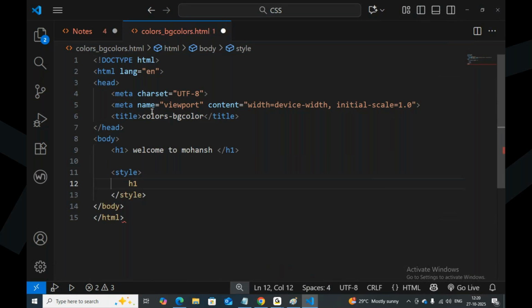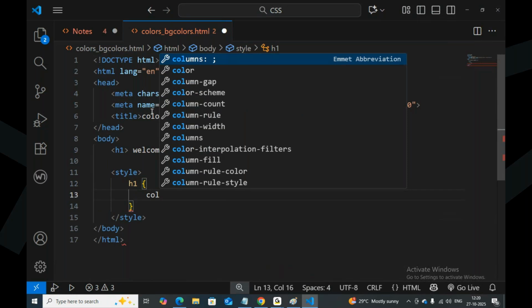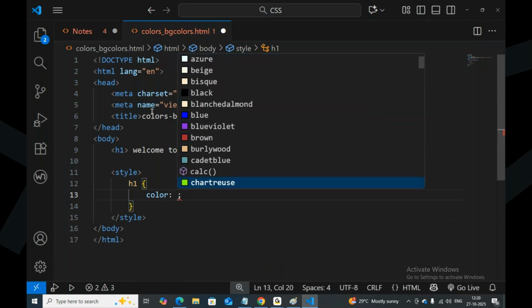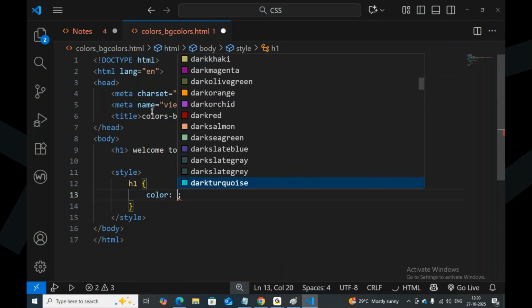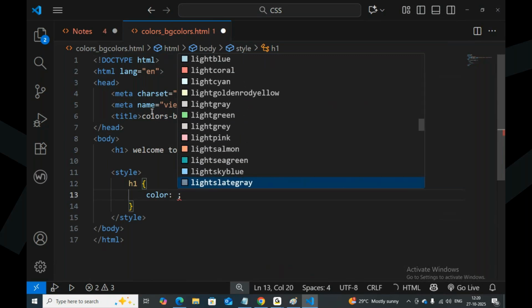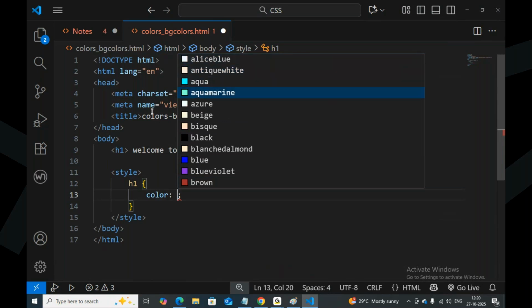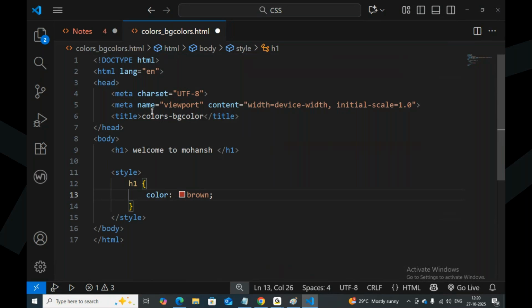Manasa, tell me. H1. For H1, I want to apply the color attribute. Attribute called color. I can give the name. You can pick up the name from here. The web is giving some names. You can give the name, whatever name you want. Okay. Does it work or not?